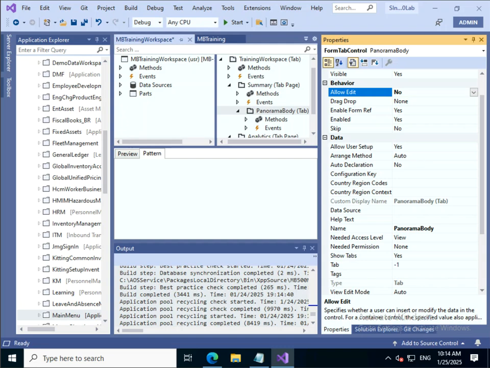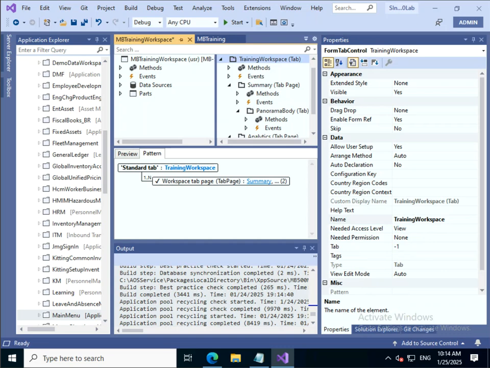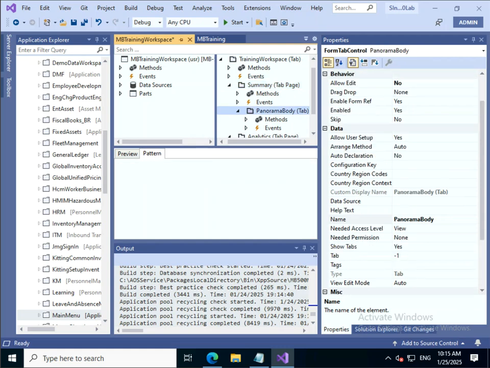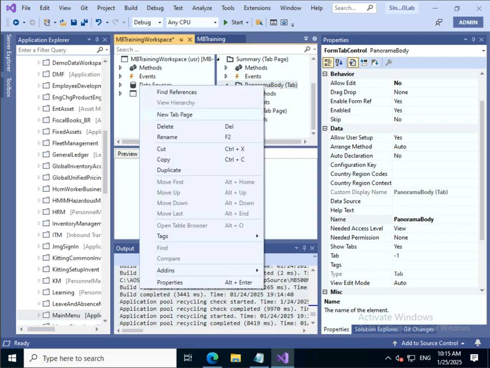So under this tab we can insert tab pages. Just make sure, if you are confused, from the tab we can insert the tab pages. We cannot insert the tab from another tab, but from the tab page you can insert the tab. So here I'm going to insert three more pages from the panorama body tab. Right click and click add tab page.